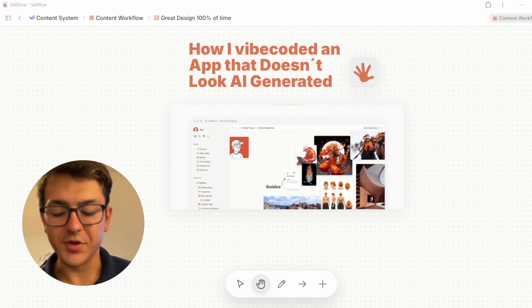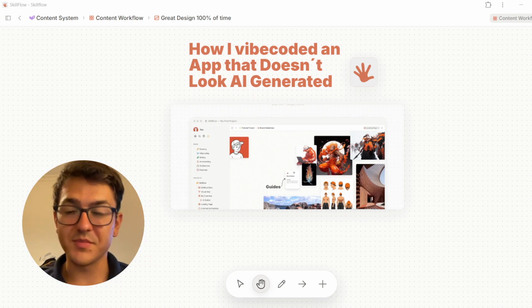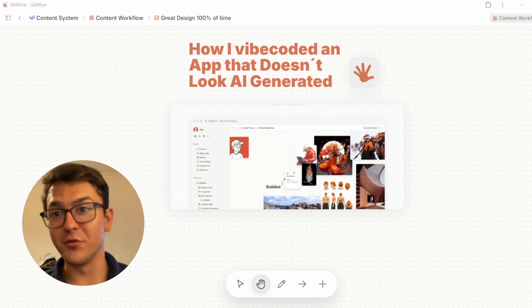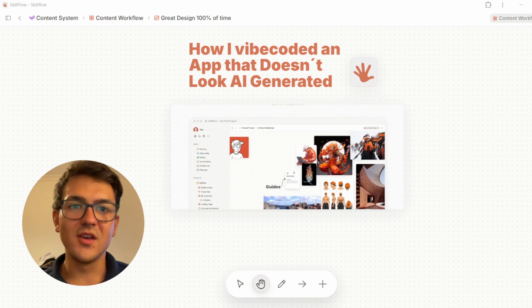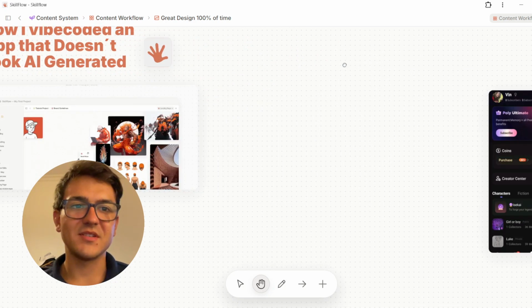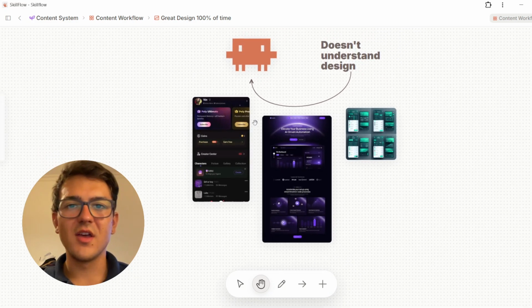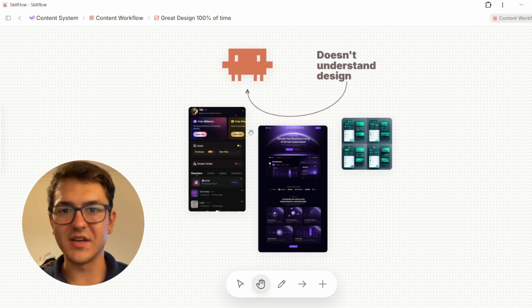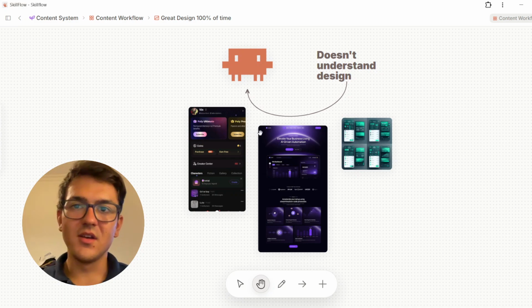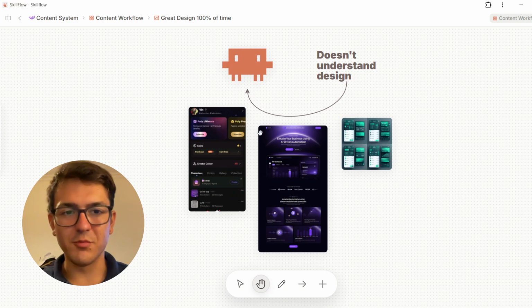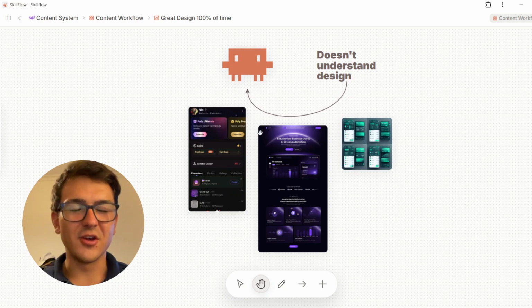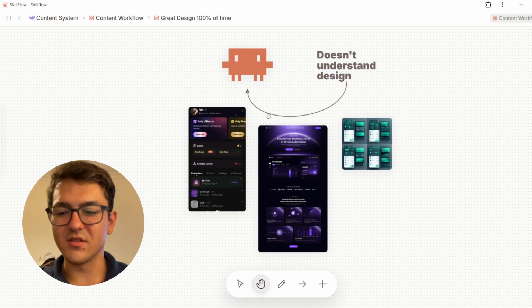Hello guys, I wanted to tell you about how I make apps with AI that don't look AI generated. Because most of the AI apps look very bad. AI doesn't really understand design that well yet, and most people can clearly tell when an app is AI generated. They're not very good to use.